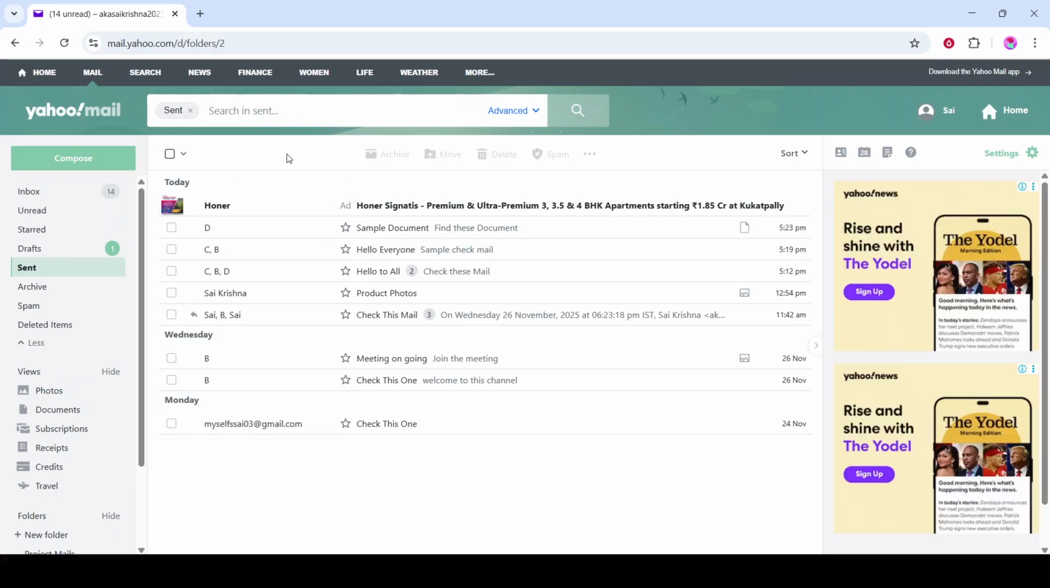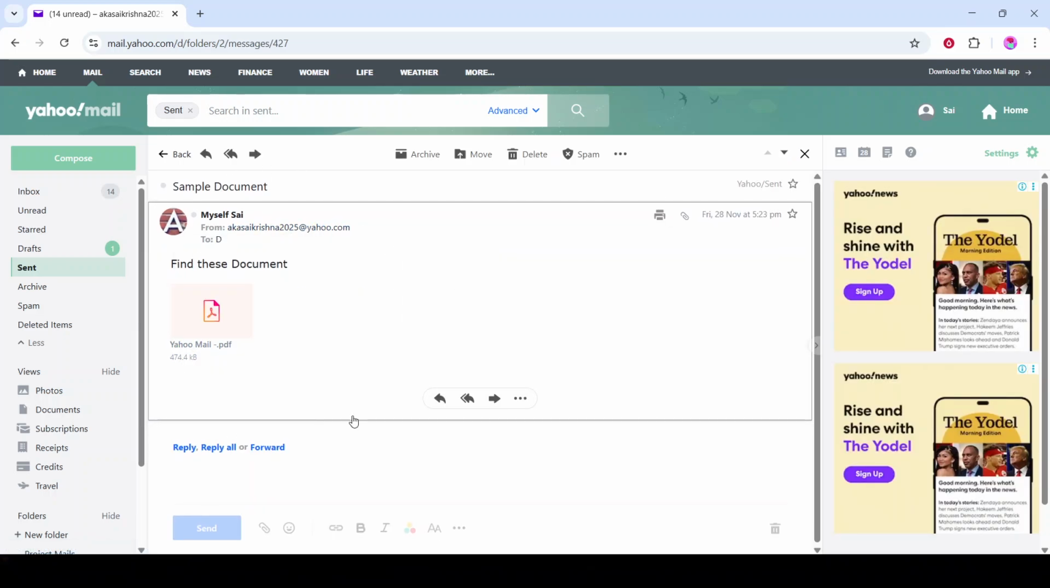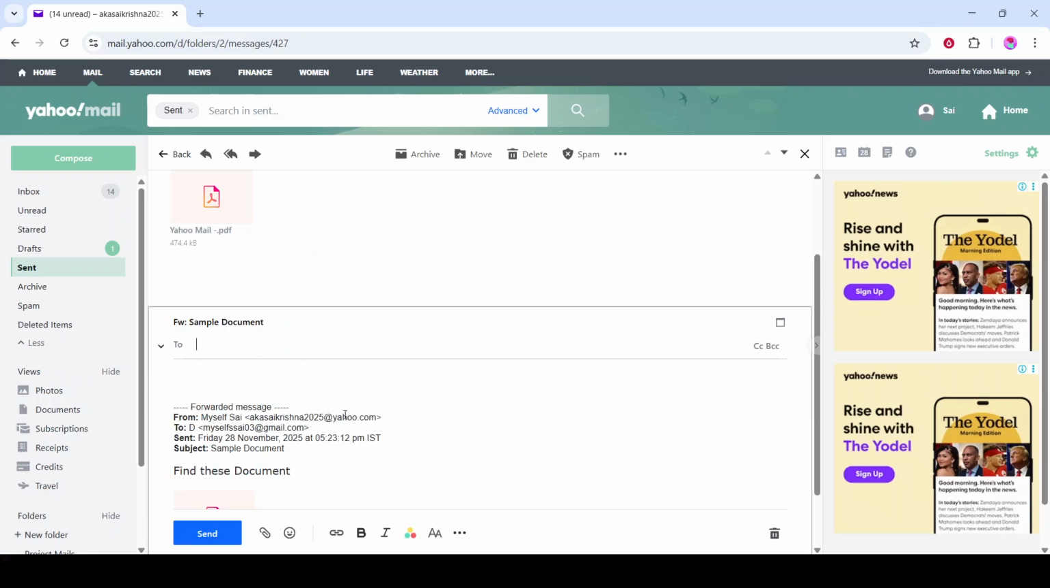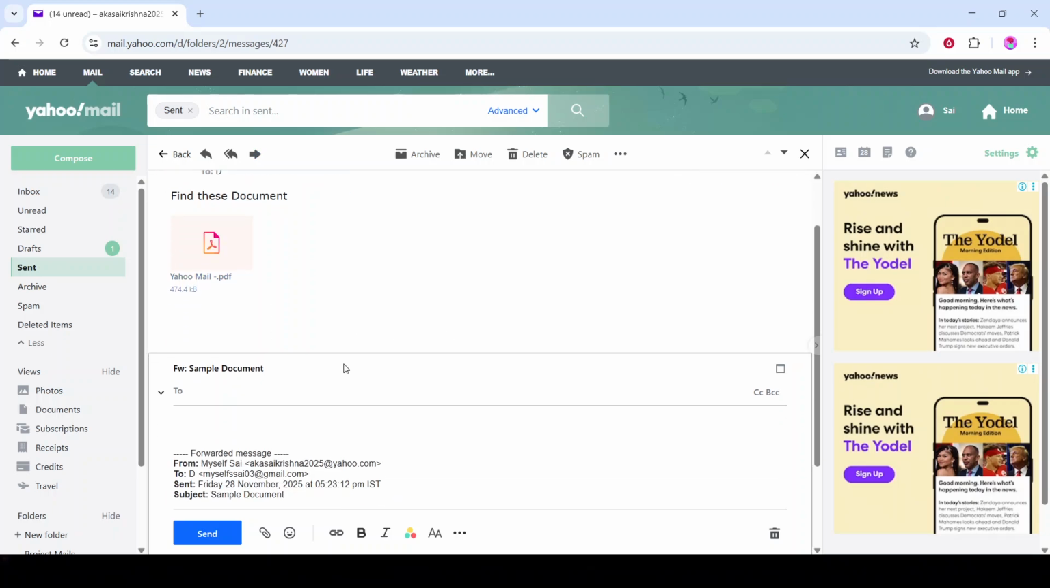Once you see the right message, click it to open and review its contents. With the email open, click Forward. Look for the forward arrow near the top of the message. This opens a new Compose window that includes the original content and any attachments that were sent.